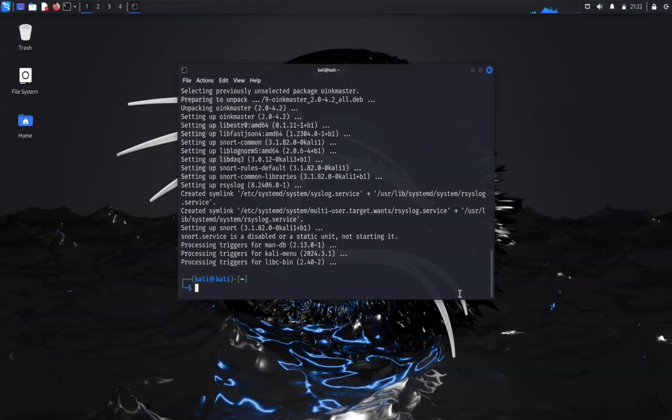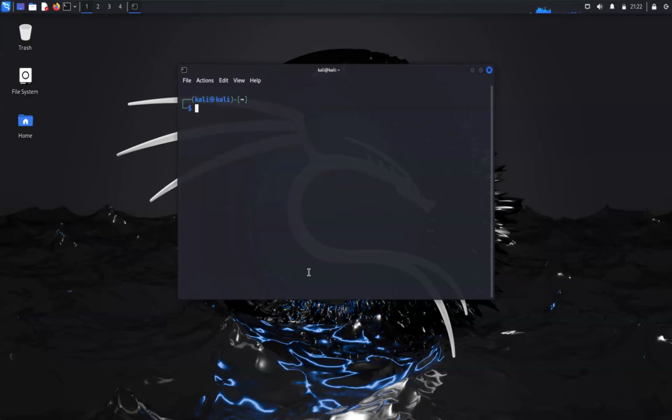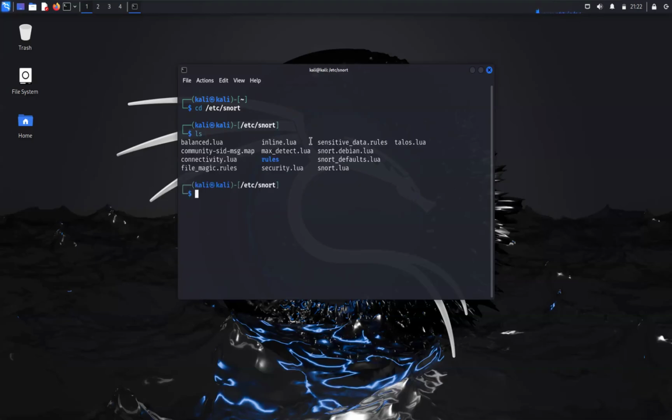Now the directory we're going to be dealing with is the Snort directory. To get there, we're going to go to cd /etc/snort. As you see, we are in the Snort directory, and we do ls. These are all the configuration files in Snort.